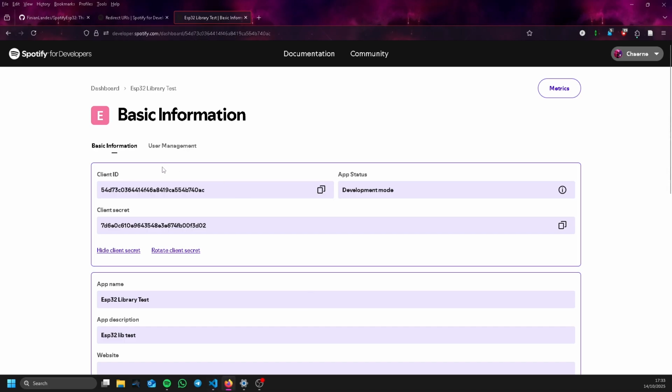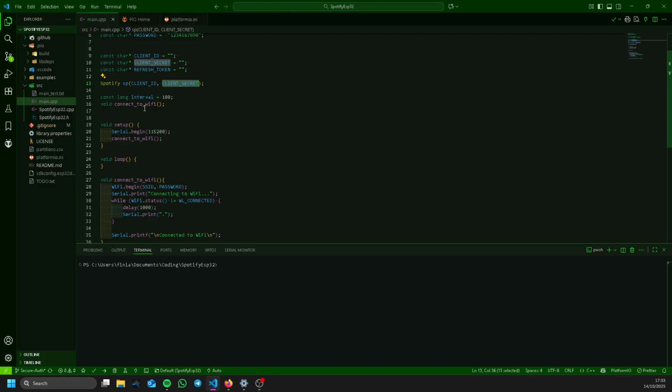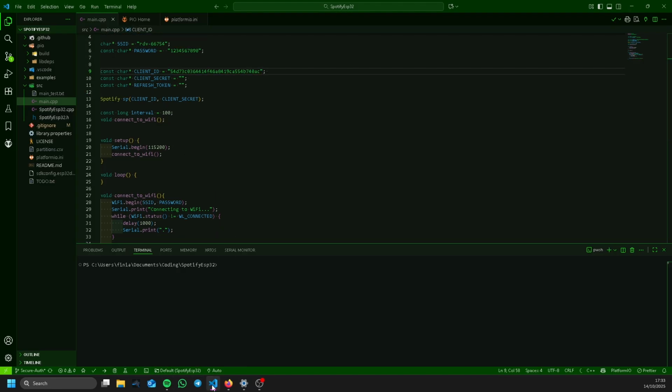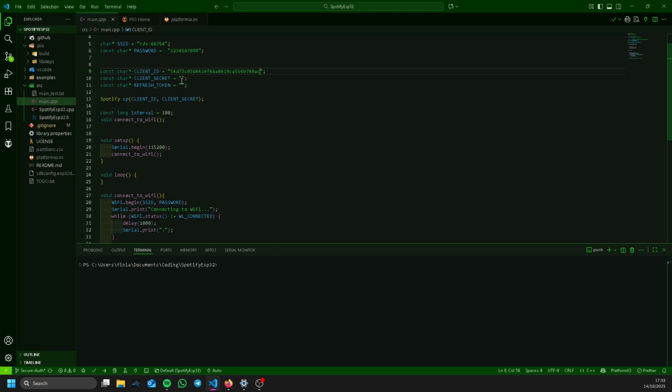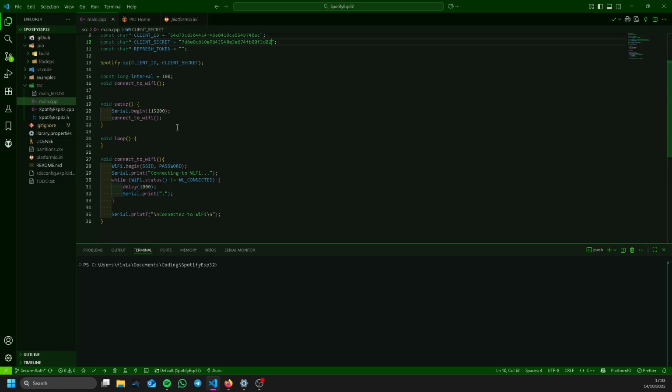So we're gonna go back and copy our client ID, put it here, and also copy the client secret and put it here. And now, first of all, we have to connect to Wi-Fi. I also started a serial monitor. That's helpful, and you eventually have to use it if you want to not have to re-authenticate every time. Then you need to copy your refresh token.